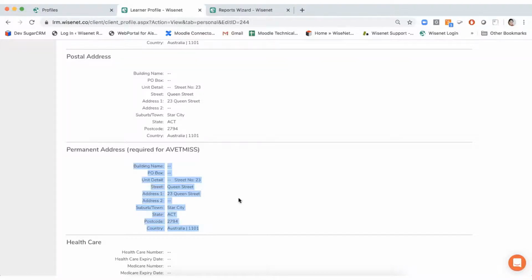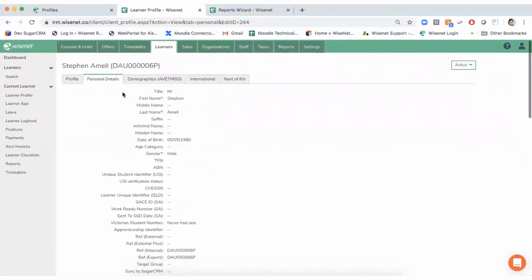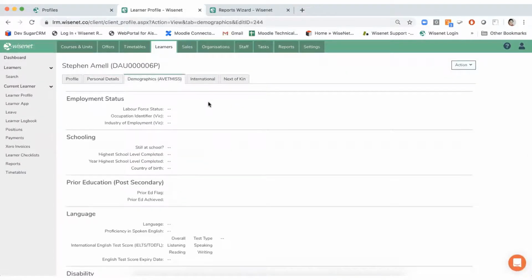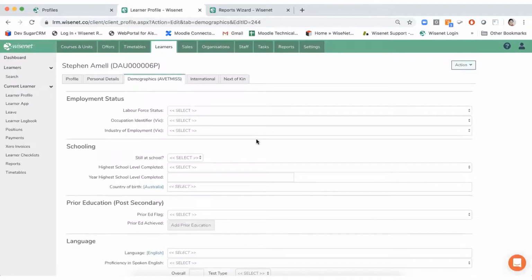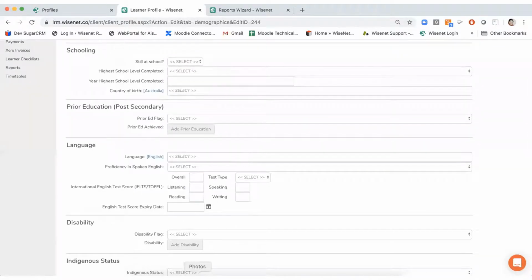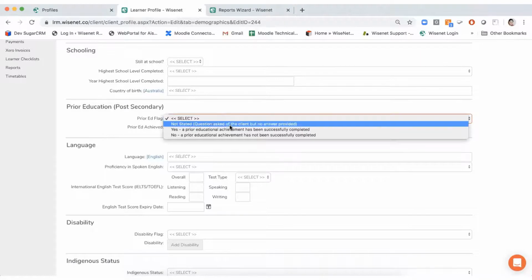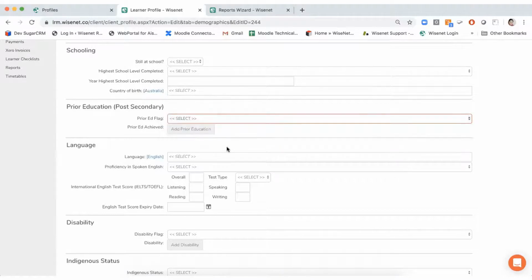Demographic information, as I said, you can't leave it blank. And if you don't have the information, please choose not stated. So most of these will have not stated as the option. So for example, the prior education, go not stated, which means you've asked the question, but the student has chosen not to reply or not given that information. So you just go not stated for these. So don't leave it blank, it'll throw an error.